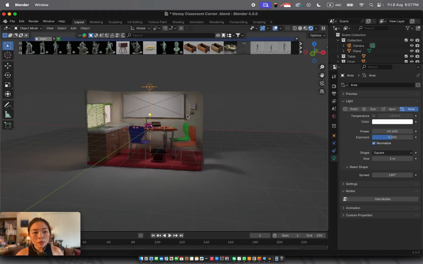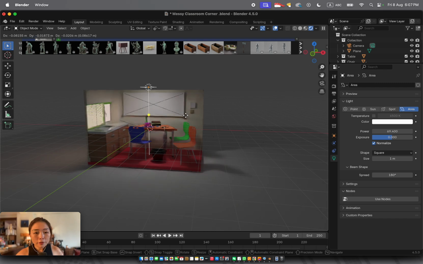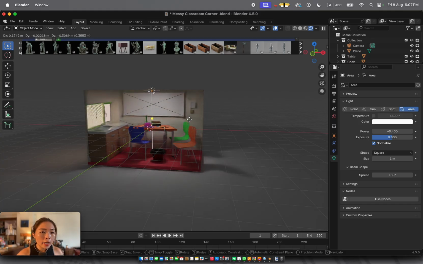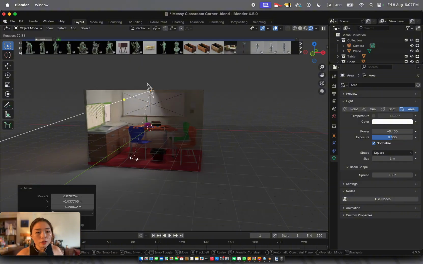You can just grab the light around. One of the very exaggerated effects here is if I put the light lower than the height of the wall, you can see that the light is focusing on the table. What is above it, like the whiteboard and the switches, they are not bright. They cannot be seen. It depends on where your area light is, and it will affect how the room is brightened up like this. You can also do rotation to the lights.